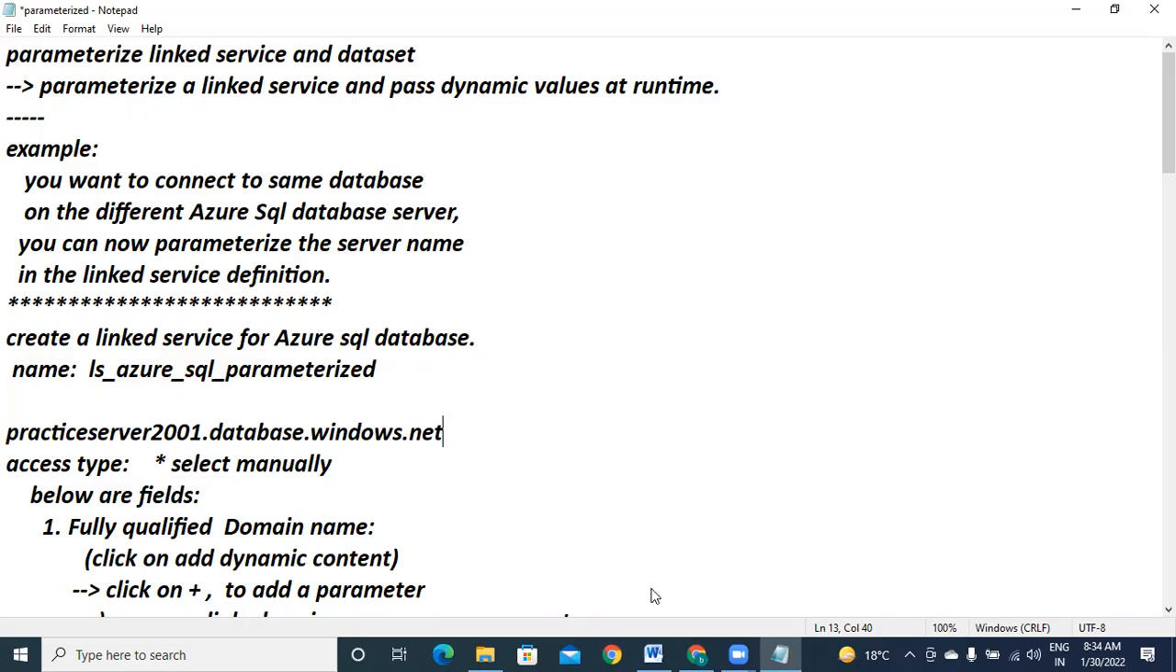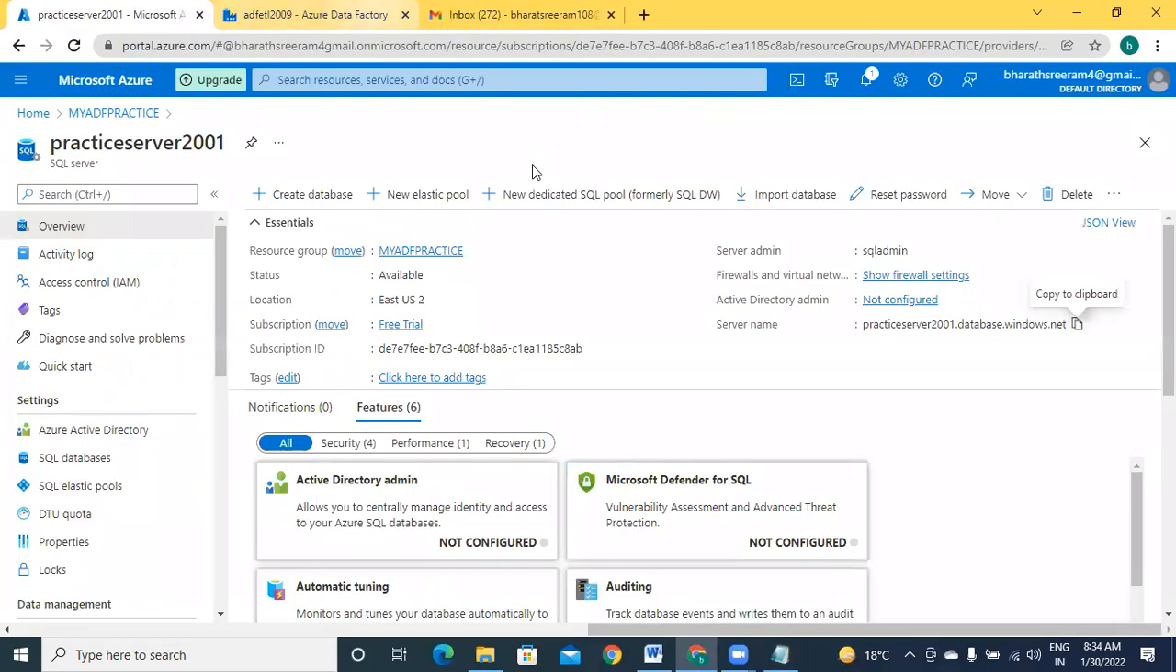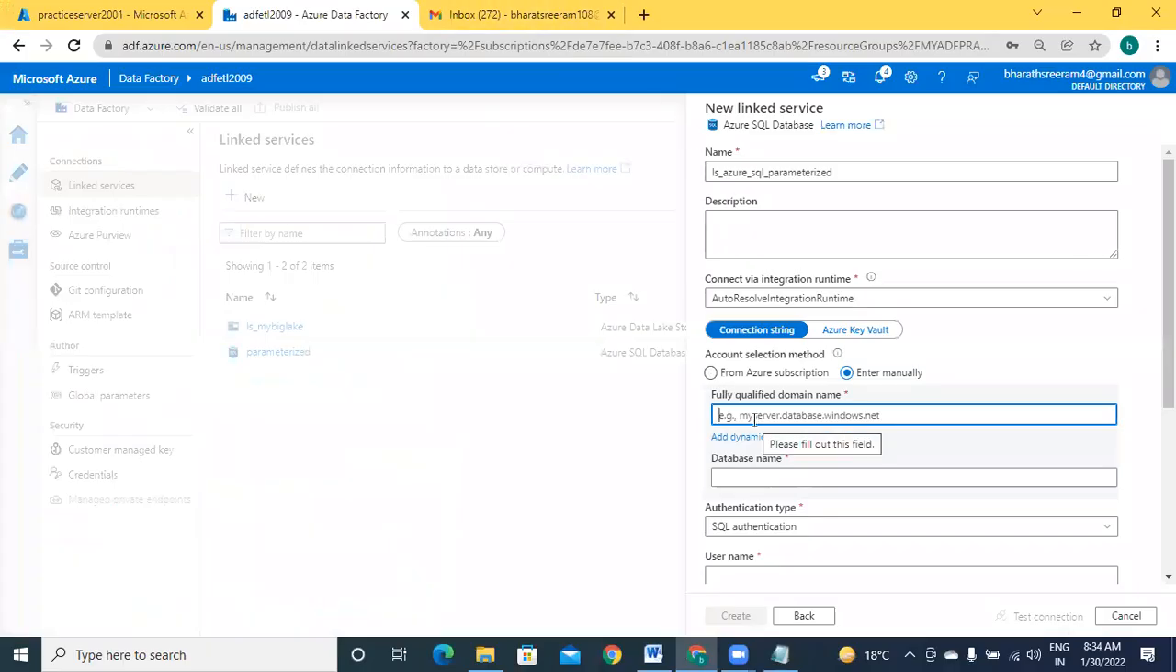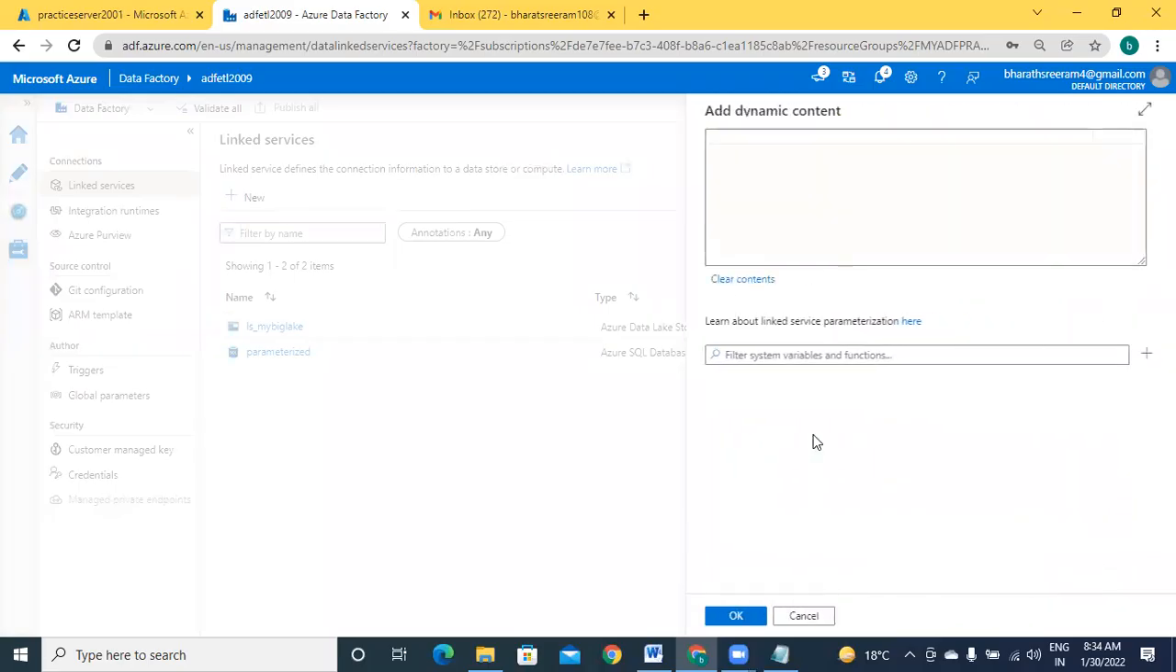Now come back to your area. Suppose if I fix this server name, what will happen? This linked service is only for this particular server. For the next server, this won't work out. For that server, you have to create a separate linked service. Instead of fixing this name over here, I click on add dynamic content.